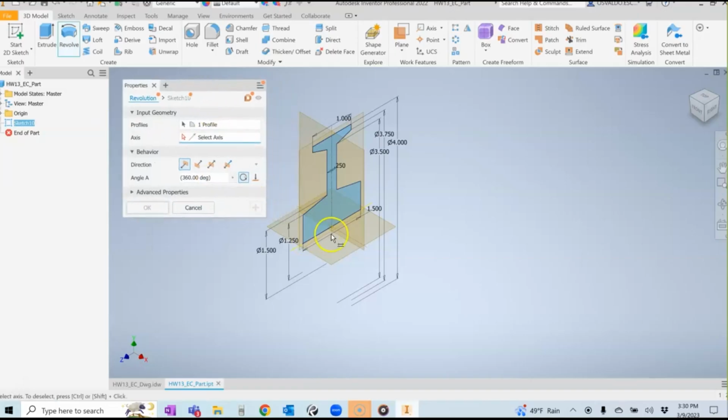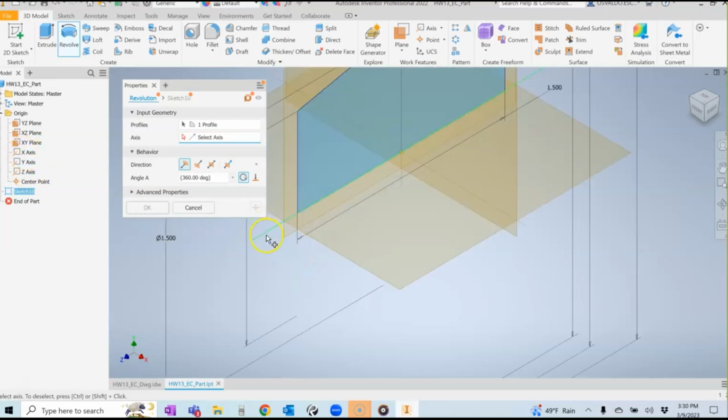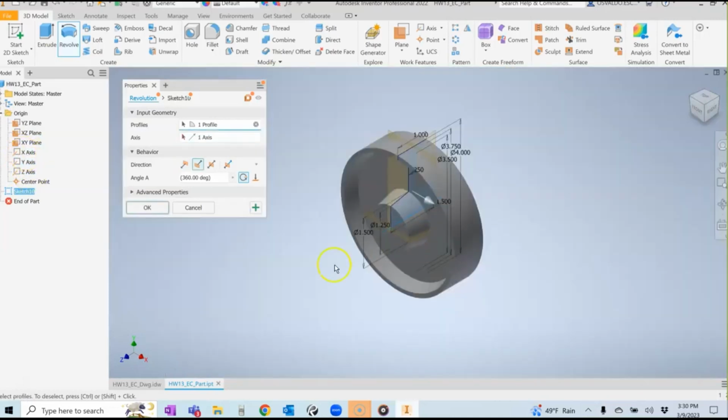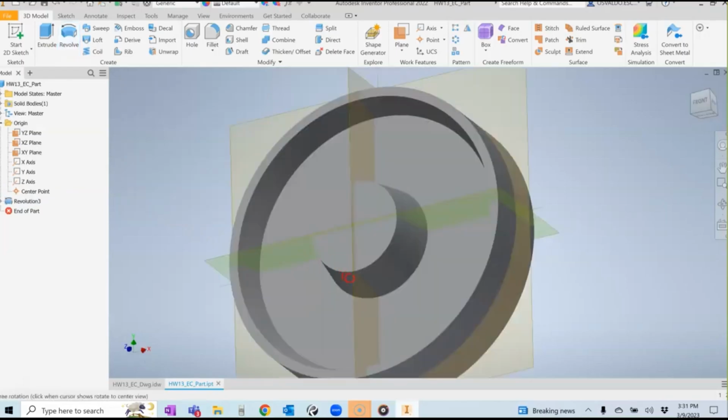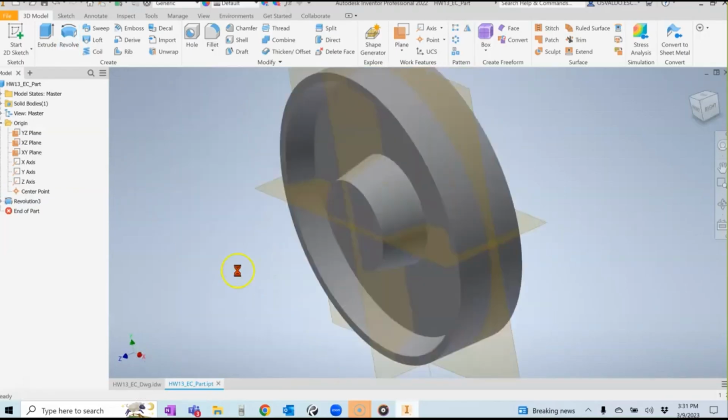So now I found the profile. Now it's asking me to select an axis. I am going to go here to my axis and start looking for the axis that I want. Actually, come over here, select it. I want to get this axis. What happened? The whole thing just revolved around it. 360, that's what I wanted. And now I have my part. I'm going to save it.